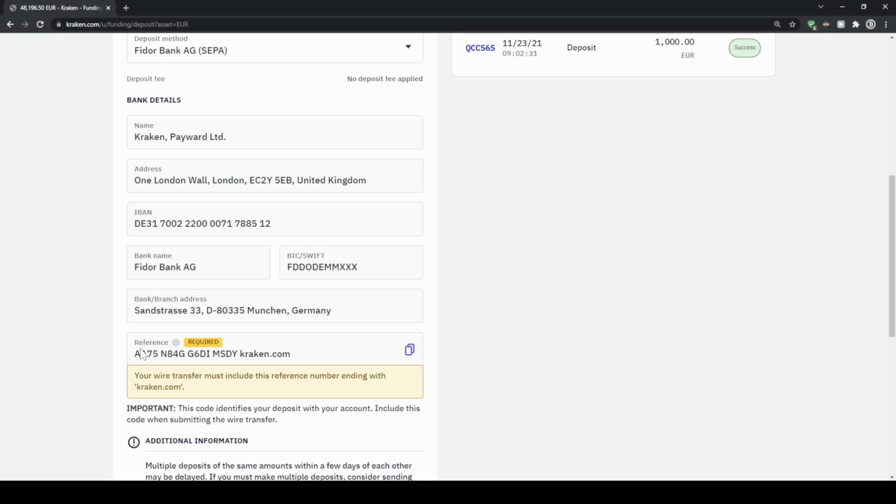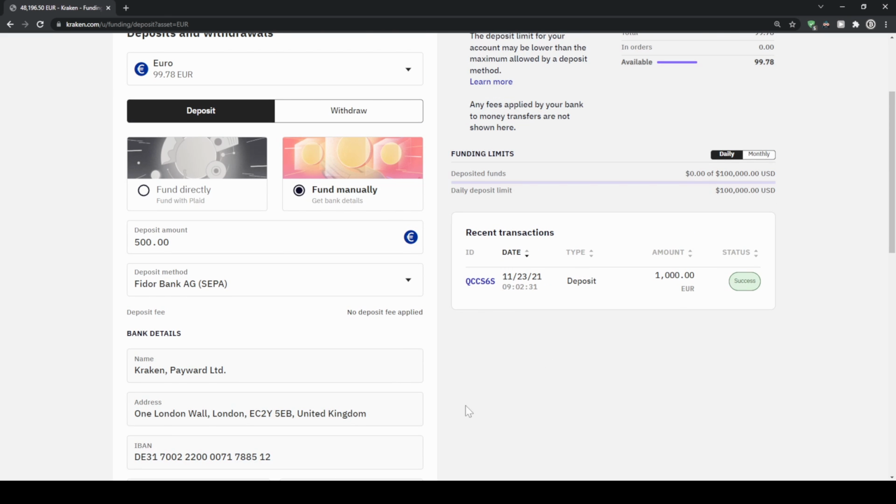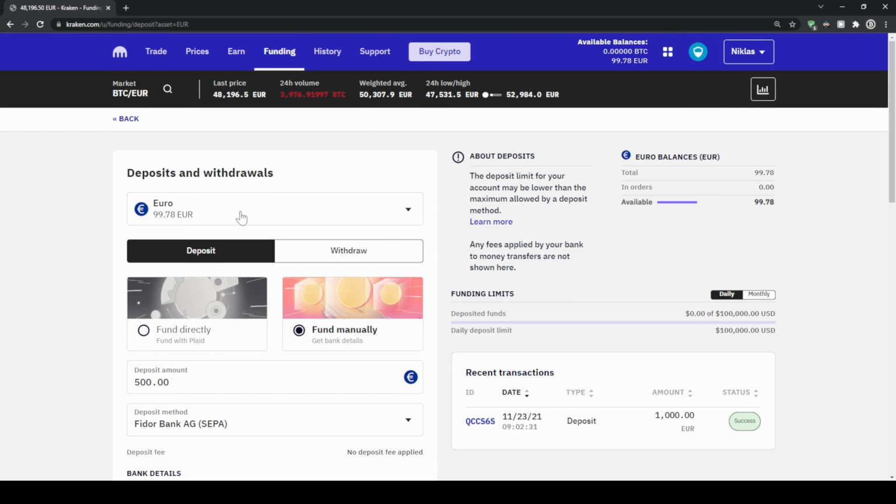And down here we can get this reference code that we have to include in our transfer so they can make sure that this transfer is for our account. So that's the three important things that you need for the transfer. You can just do that in your online banking and then the money will arrive within a day. So you can also, of course, do that with any other currency.